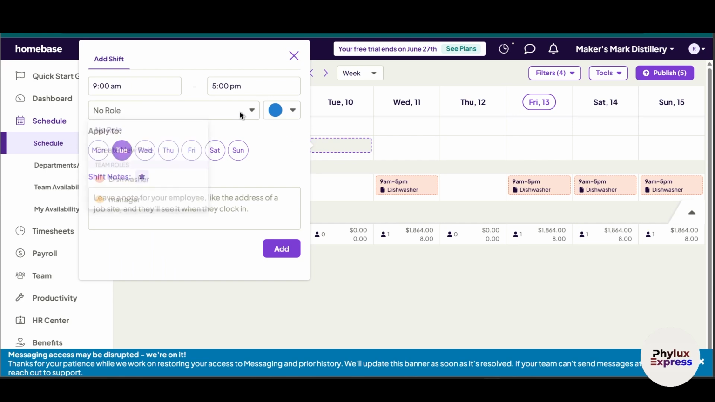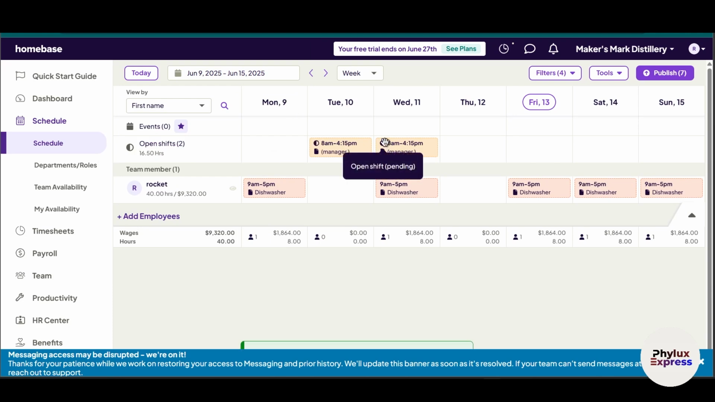Now, as you can see here, just give a name and choose the title. If you want to select the role, you can select the role as well. And from here, you can add this shift as well. This shift can be claimed by eligible employees depending on their roles and availability. Now you can add multiple shifts in a day as well.